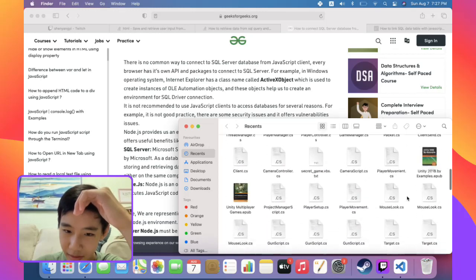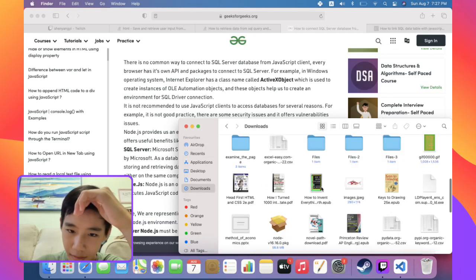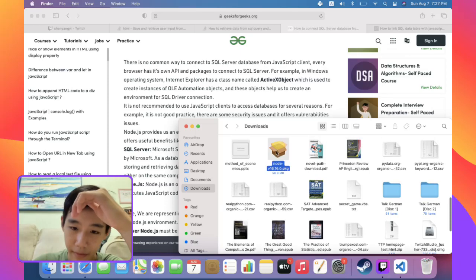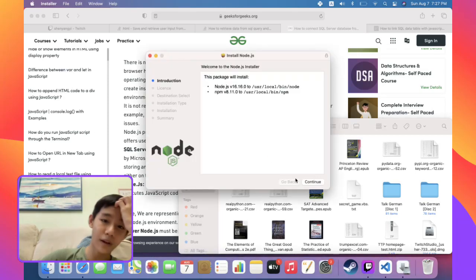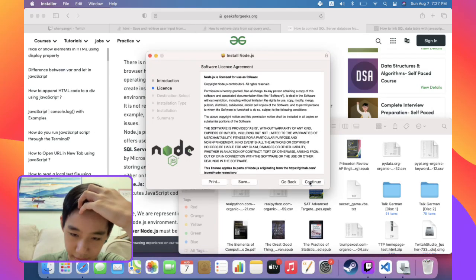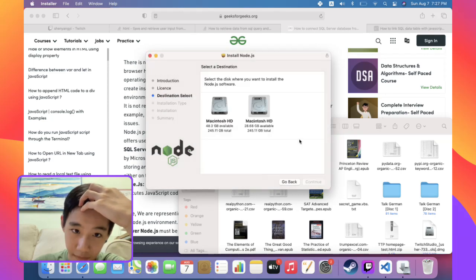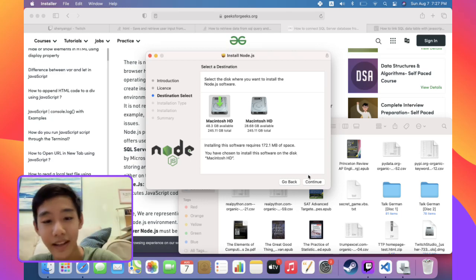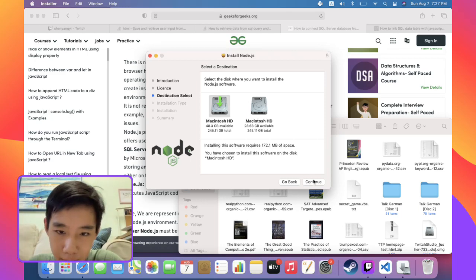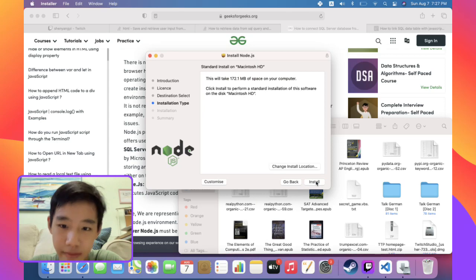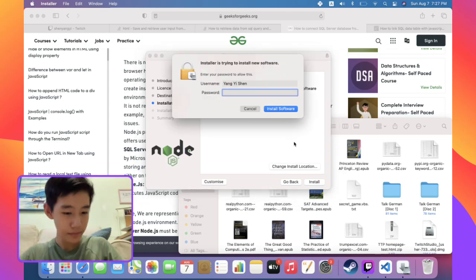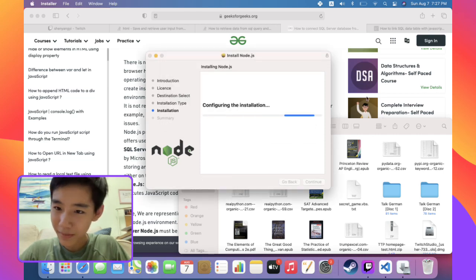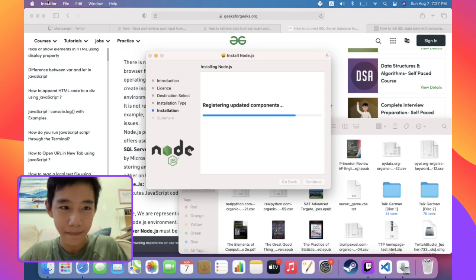Wait, is the installer gone? Do installers just disappear? Oh, I have to download. I gotta go download. Yeah, there we go. Node v16.16.0. Continue. Yes, continue. I don't know if there's anything suspicious in this license, but I'll just agree anyway. Macintosh HD, yeah, sure, the standard one. Yes, I do want this. Password, hash. Actually, I won't tell you what my password is. I don't think that's good for security or something.